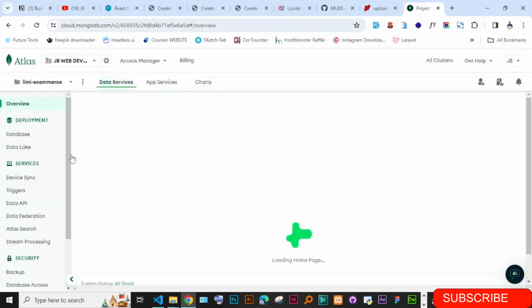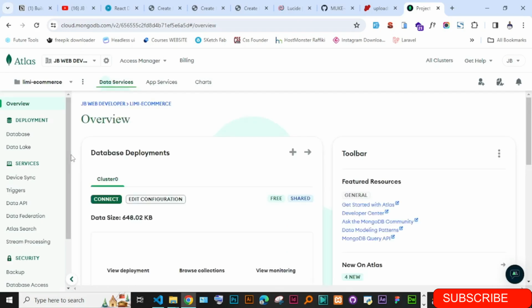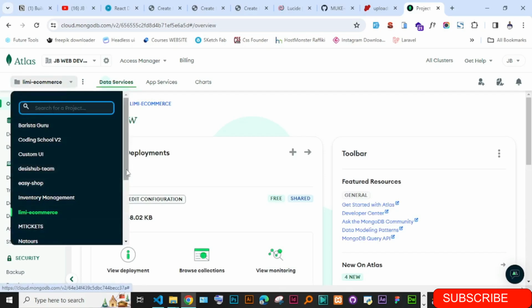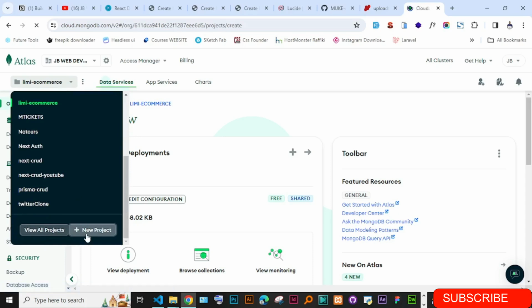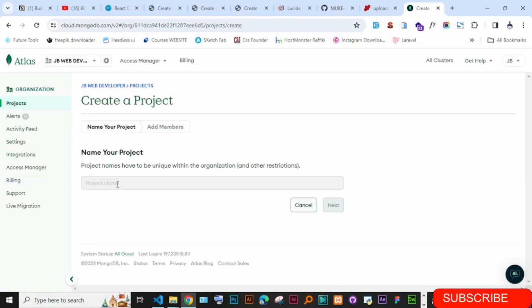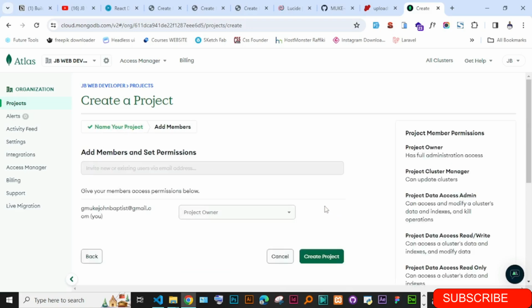I'll go ahead and create everything. So we have a lot of databases. I'm going to create a new project. Let's call it Auth system, the Auth system, just like this. Click next. Then I'm the owner, I'm not adding anyone, just create.